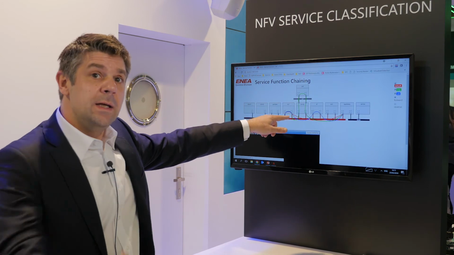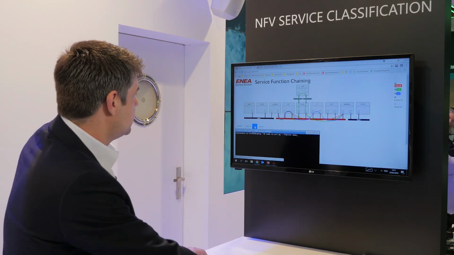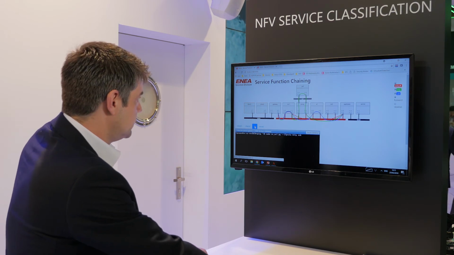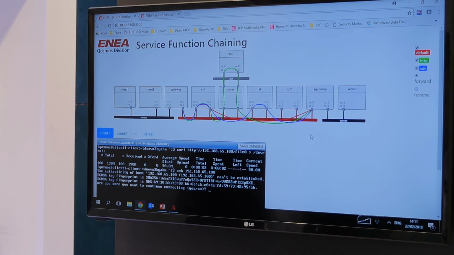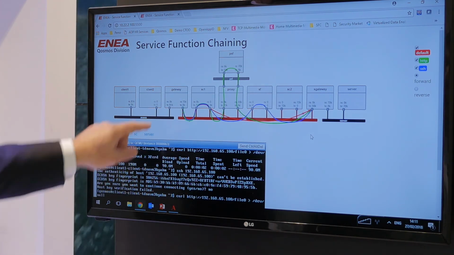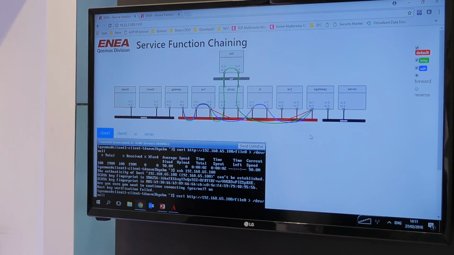The service classifier will read the networking SFC policy and apply it to the traffic. So just one command, this one, and now it's activated. If I do the same thing again, I generate HTTP traffic. Now it will go to the green path, so using the physical network function.